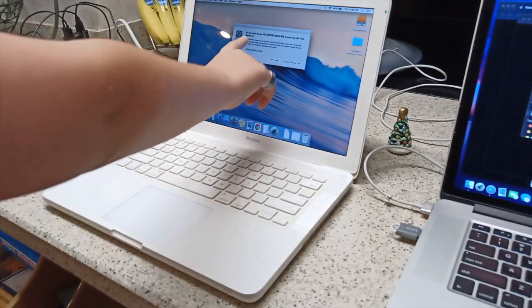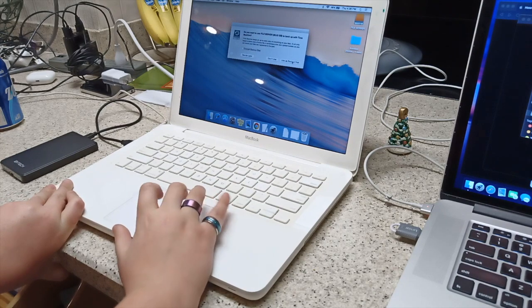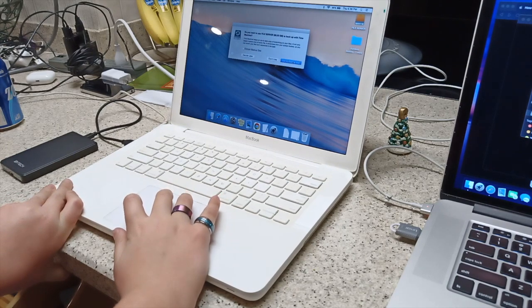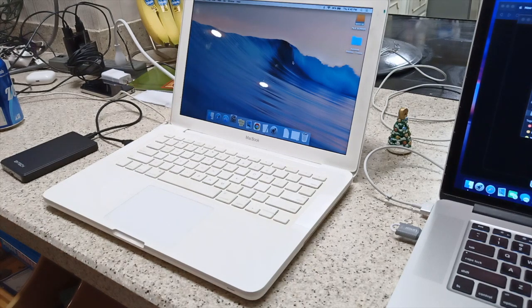So it's asking me if I want to use my drive to back up with Time Machine. So we're going to use it as a backup disk. And it's going to open up System Preferences.